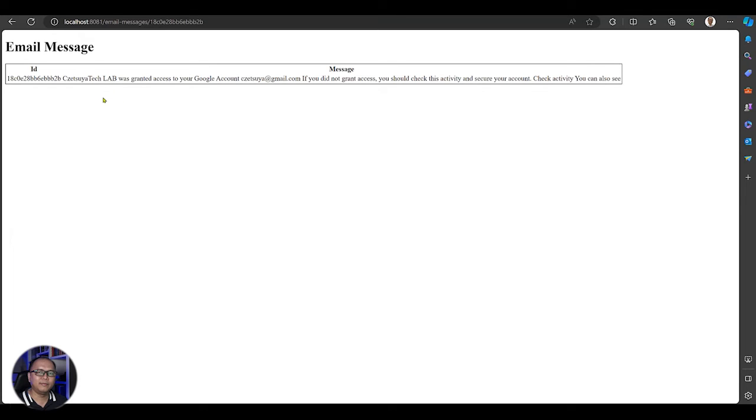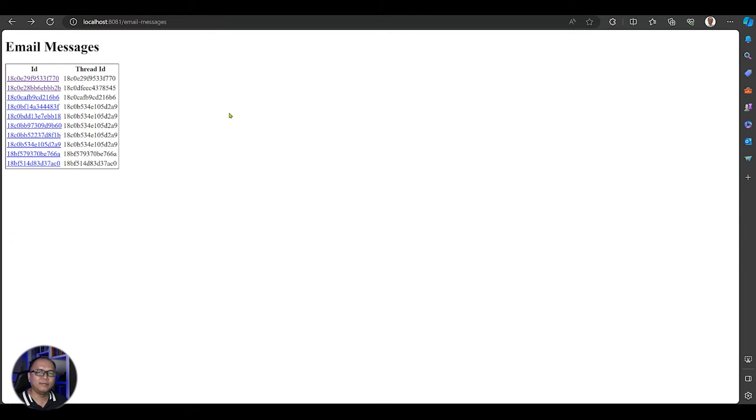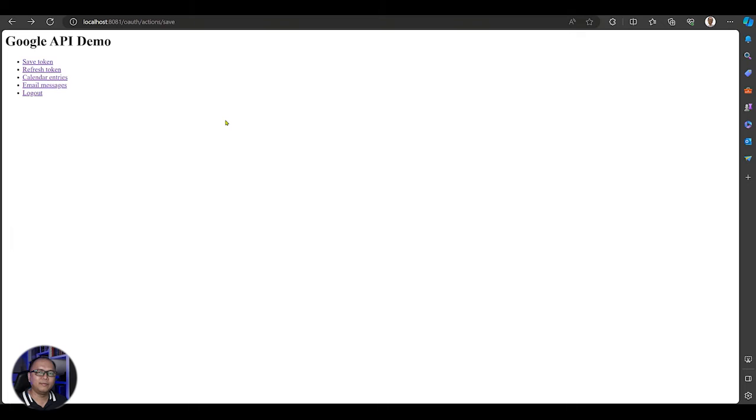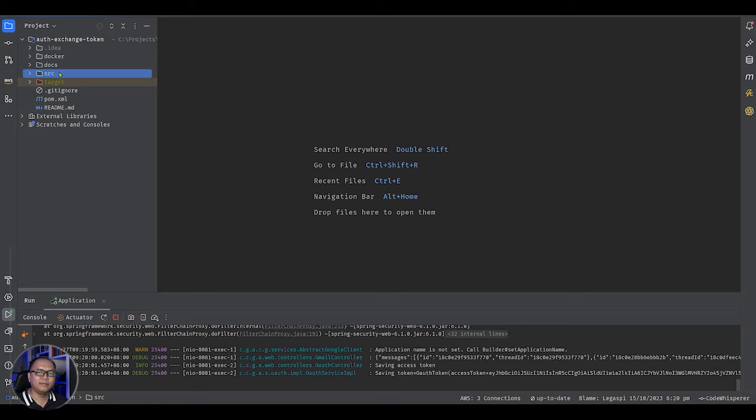So this was the message from Google when I permitted the access to my account. So you should receive something like this. So here, as we can see, we have successfully called both the calendar and email API from Google using a Keycloak token. Next, we will take a look at our code and explain how this works.